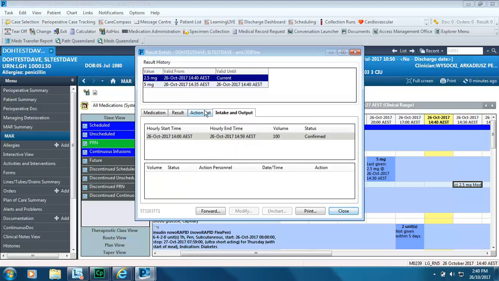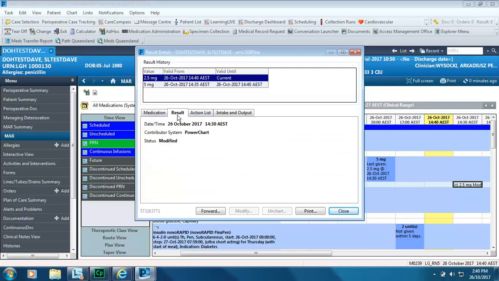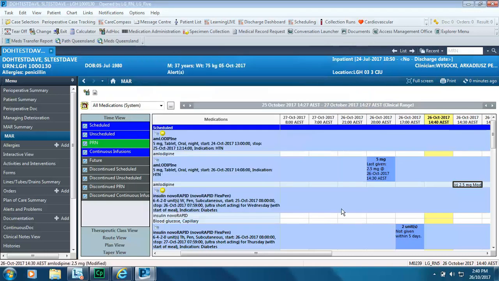Okay, any comments that went with that? Ideally, if you're changing anything, we as nurses always tend to put a reason next to them. So you probably would have written patient spat out half of it. You could just put that in the comments. Did everyone see where the comments were? I probably should have shown you that. Hindsight's a beautiful thing. All right, let me just get out of this.